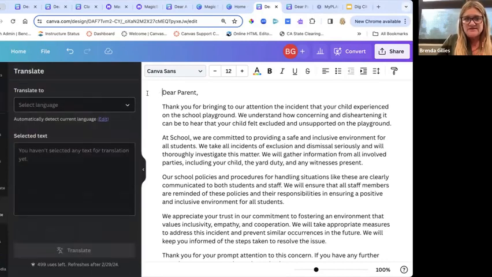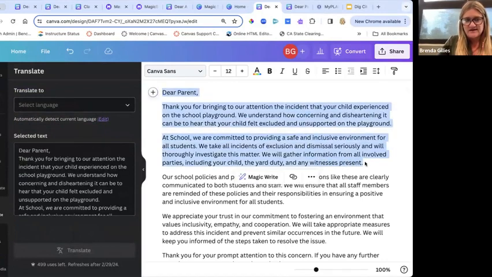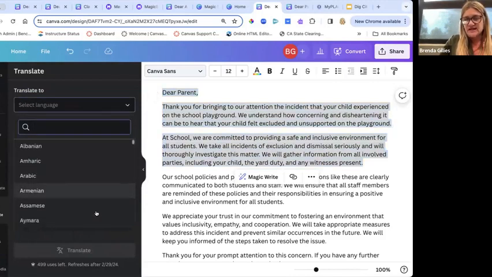For the translate tool, I'm just going to click on it. It's going to ask me to select text. I'm going to select however much text I want. You could also select the whole thing. You'll see that it's added it to this preview bar over here. And then I have a drop down here to select the language that I'd like it translated into.